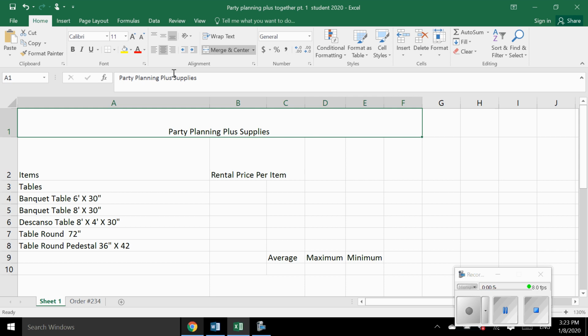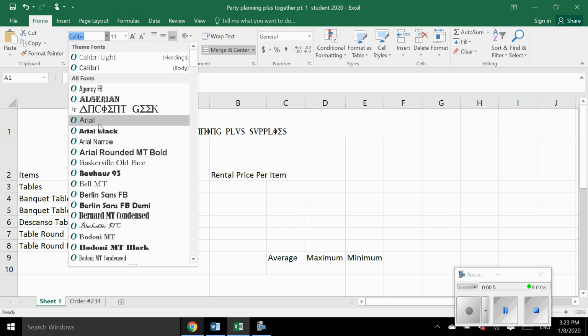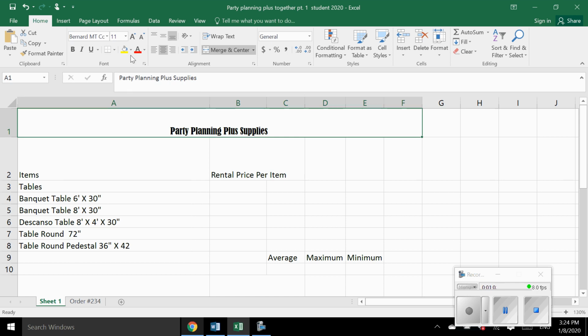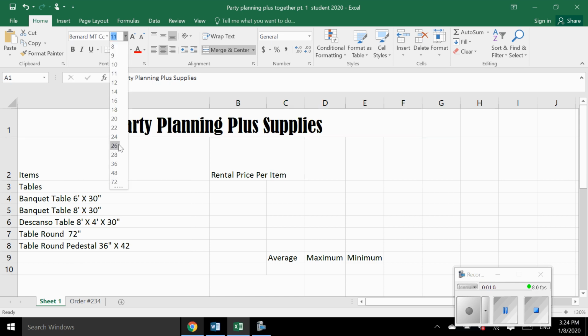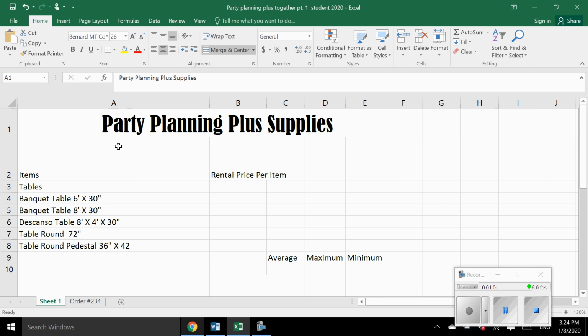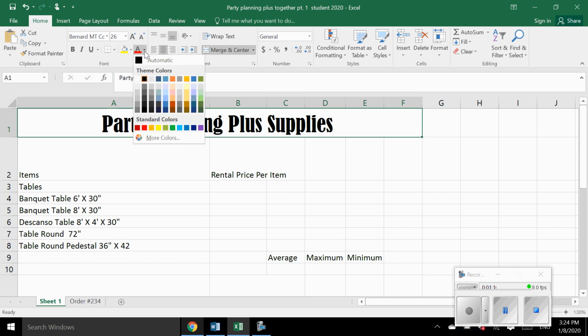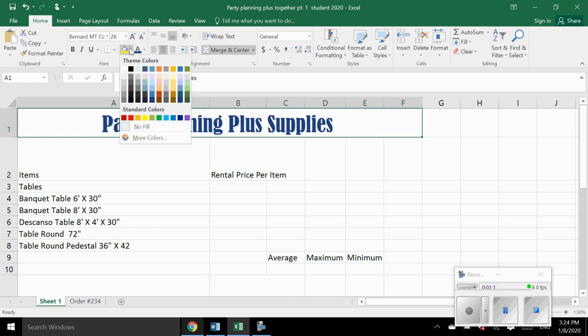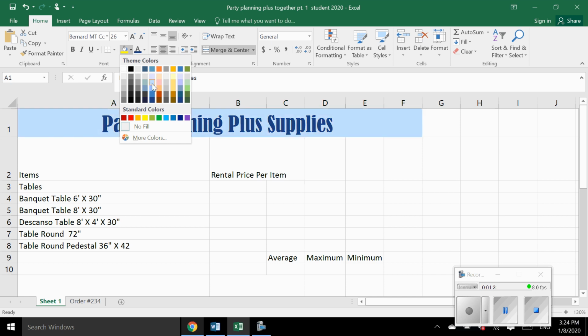The next thing we're going to do is change the font to Bernard MT Condensed. And we're also going to change the font size to make the font stand out a little bit more. Next, we are going to change the font color. We're going to do a dark blue color. And we're going to change the background color of the cell by using the fill color option. It looks like a paint bucket. And we're going to do a light color blue.